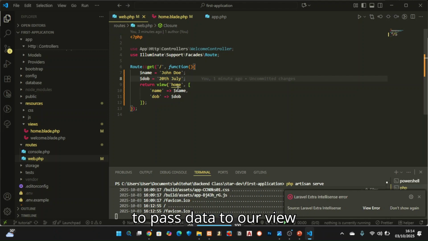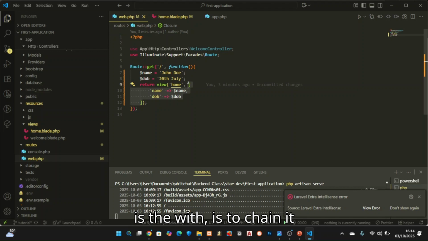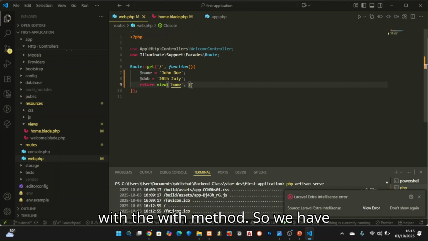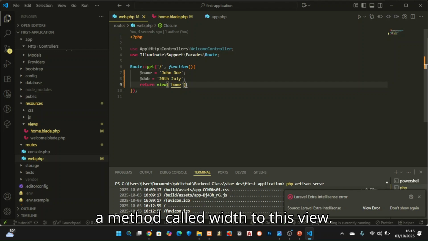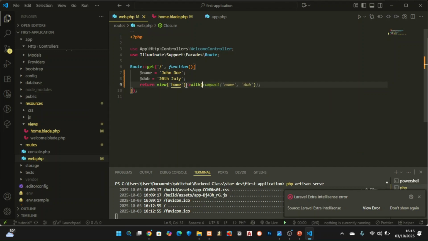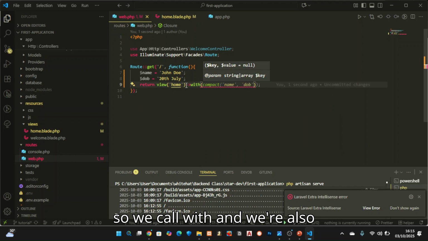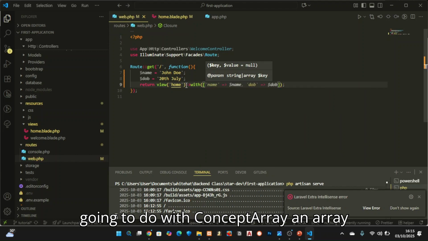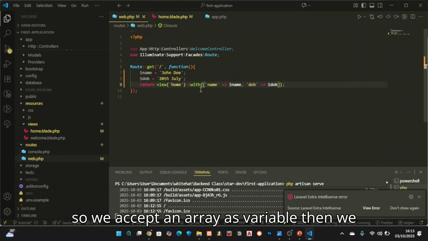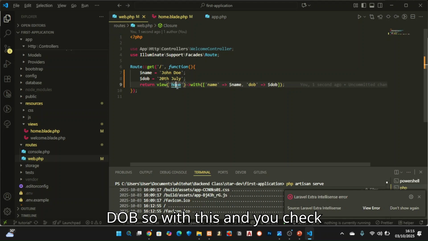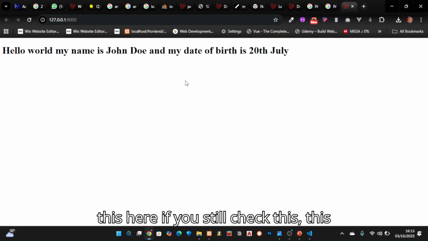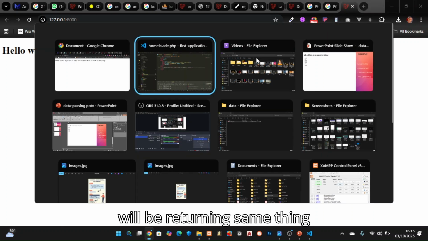The next method to pass data to our view is to chain it with the with method. After the name of your view, we chain a method called with to this view. We call with, and it accepts an array. So it accepts an array of variables, then we specify the name and the DOB. With this, if you check, it will return the same thing.